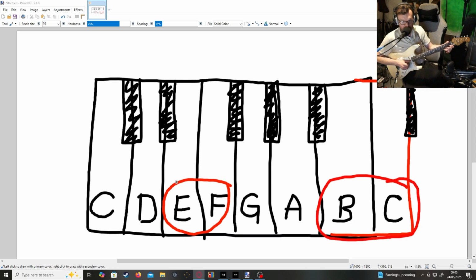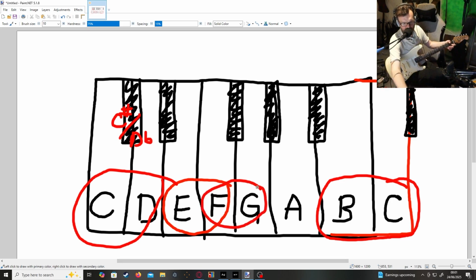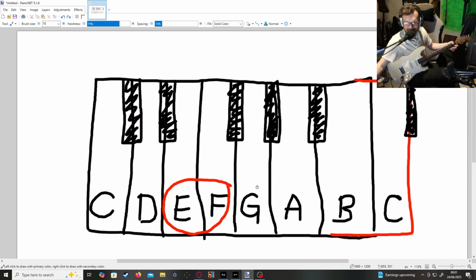B, C, but C and D have a note in between them. That note is called either C sharp or D flat. So that means if we are playing C on our first fret, on our B string on the guitar, and we want the note D, we're going to have to move not 1, but 2 semitones up. And then we get C and D. D and E, well, E is an open string. We know that F is there. But F and G are also 2 half steps or 2 semitones, to make a tone or a whole step apart.